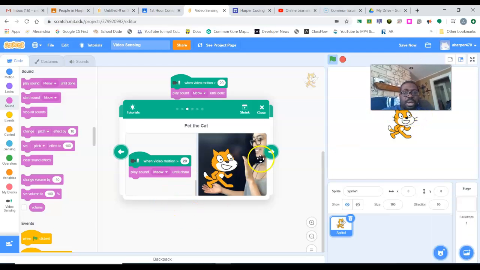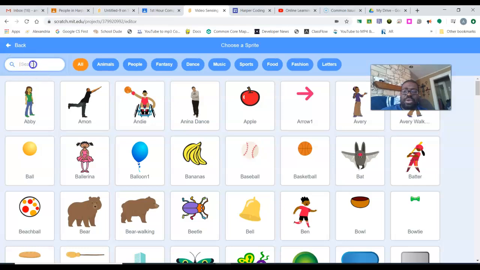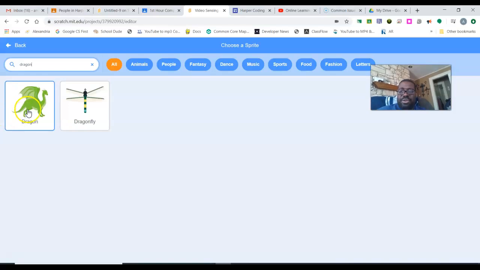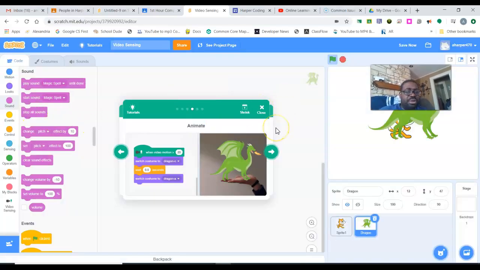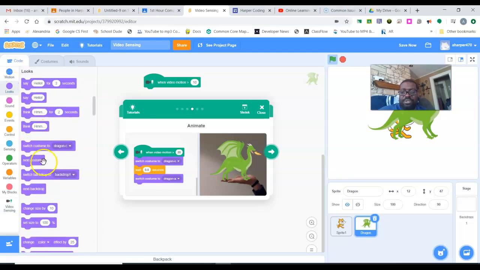One thing you might not know how to do, it says to animate the dragon. You might not know how to add a sprite, so if you don't know how to add a sprite, we'll go down right here, this button that looks like a cat. It says choose sprite. I'll click that, come over here and I can just type in dragon, and there's my dragon. I'll click it and it'll add my dragon for me. Then you can just add this code by going to here, video sensing, and then you can talk about sensing, switching costumes, and all that stuff.